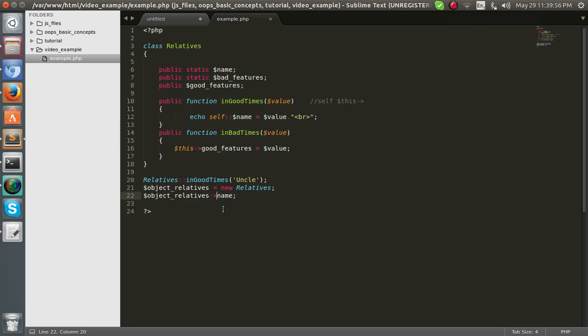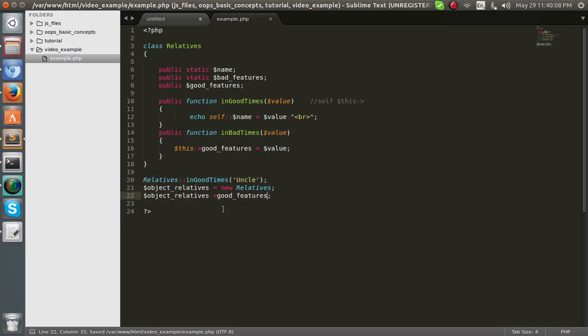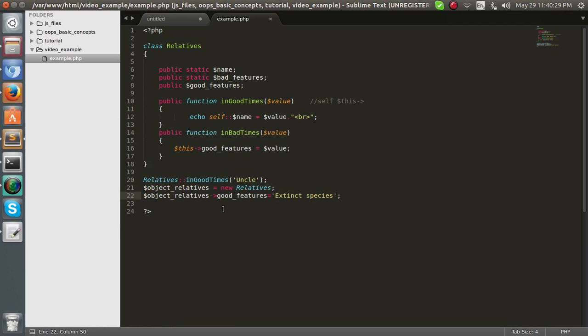Relatives $name, it is not able to recognize that thing. While if I do the good features, it will be able to access that, but won't show any value. So we can give the value to that feature, like good relatives extinct species. Okay, now we need to echo this out.